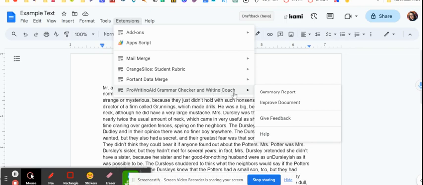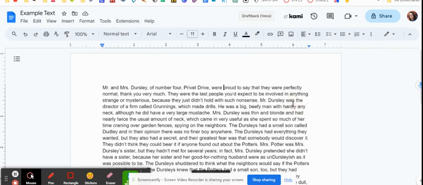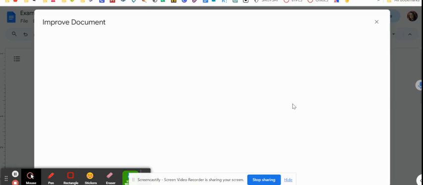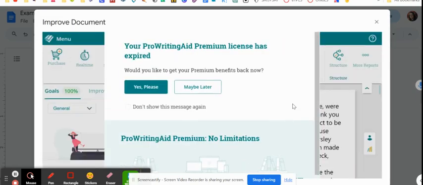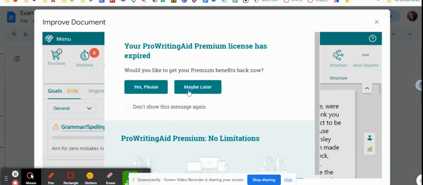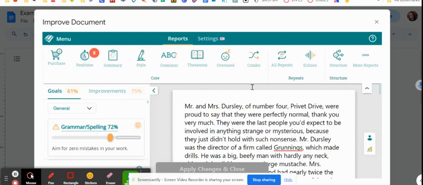So on ProWritingAid, you have a couple choices. The first is a summary report, and the second is the improved document. Now, if I ask you to turn in a summary report, I will give you a different video that shows you how to get the summary report and what to do with it. But for right now, we're going to work on improving our document. So I'm going to click on Improve Document. It's going to take my writing, and it's going to strip out all of the formatting. This is the free version, so every single time it's going to ask me if I want to buy this, but I'm just going to say maybe later because I don't need it right now.